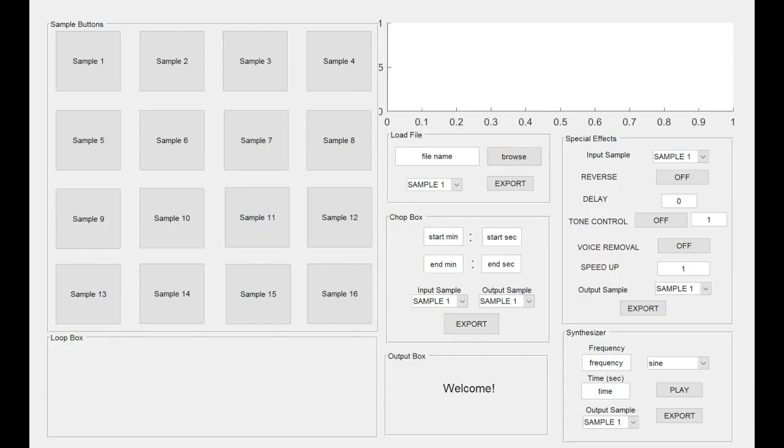Alright, here we are. This is our audio sampler GUI, and this is our layout. Let's start off by playing a frequency from the synthesizer. So let's choose 440 Hertz. Play that for, let's say, half a second. And we're going to play a sine wave. And just play that. Sine wave. Click on the square wave. Play. And we can also play a sawtooth.